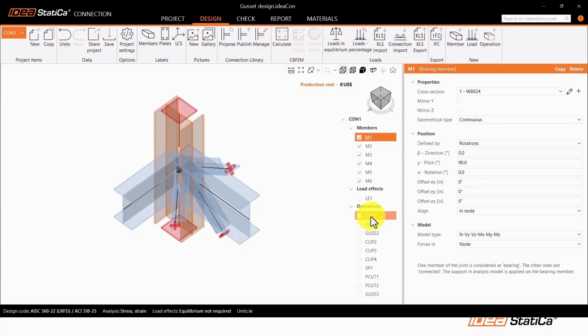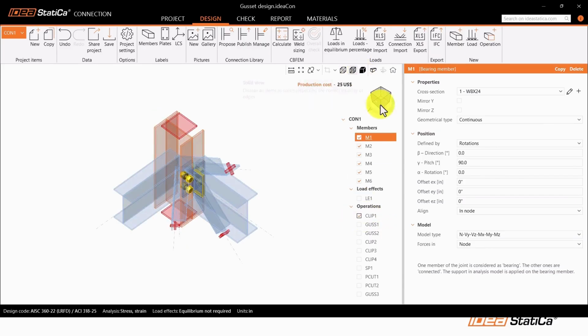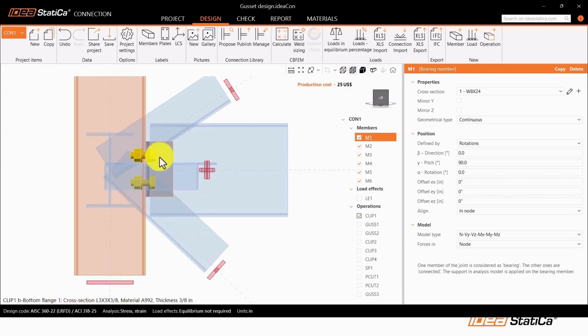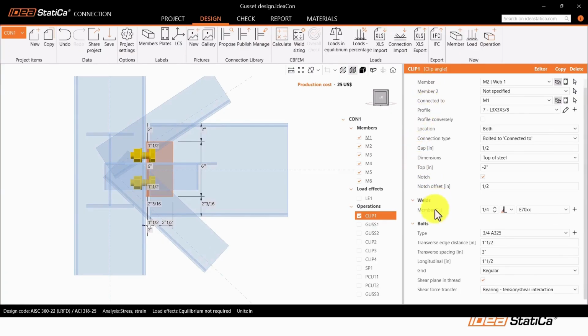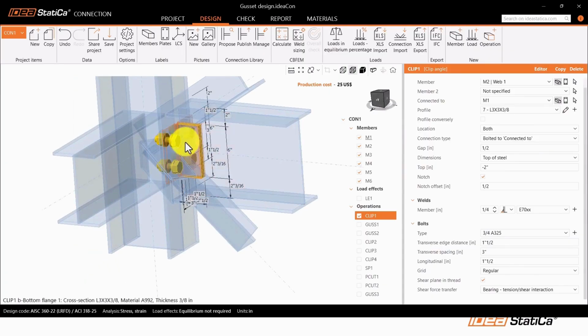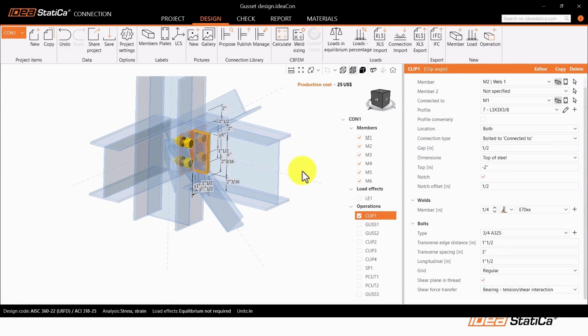So once you select what type of operation you want, they will be listed here. So I'm going to activate the clip one. Let's look at the transparent mode. And you can see that the clip angle was added. In this operation, if you click on it, you will see all the properties of that operation. And that is basically selecting the clip angle, selecting the size of the weld, the type of weld, and then the bolts. In this case, we decided to put a bolted connection to the column and then weld it to the beam, okay? So this is an example from one of the connections that Corbin designed.